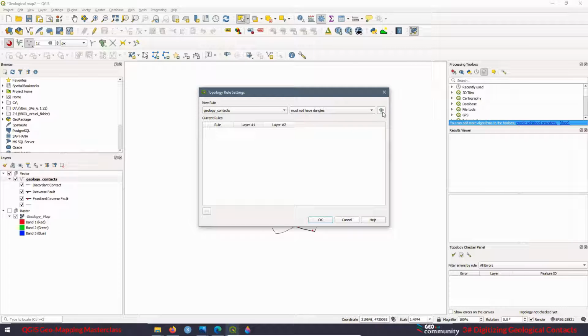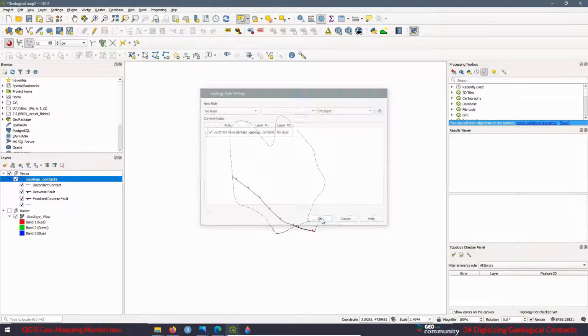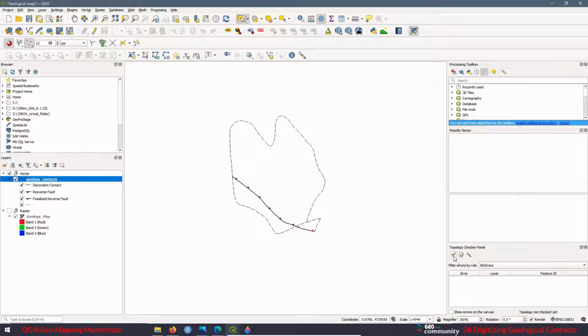And then we have to click on the plus button in order to add this rule over here. Okay? Then when you press this button over here, it's going to check if there is any topological error. After pressing this button, you can see there are no problems in our file. But let's make a mistake in order to see what happens.